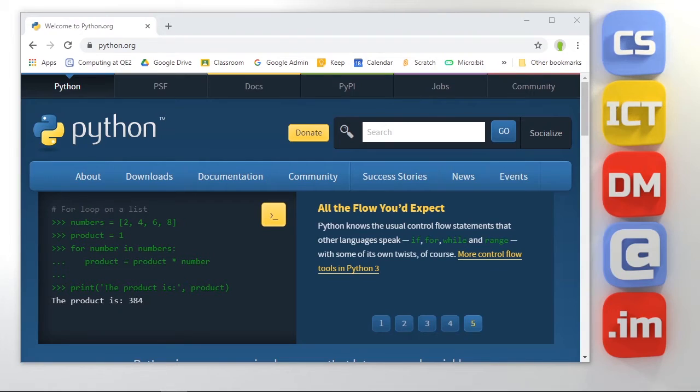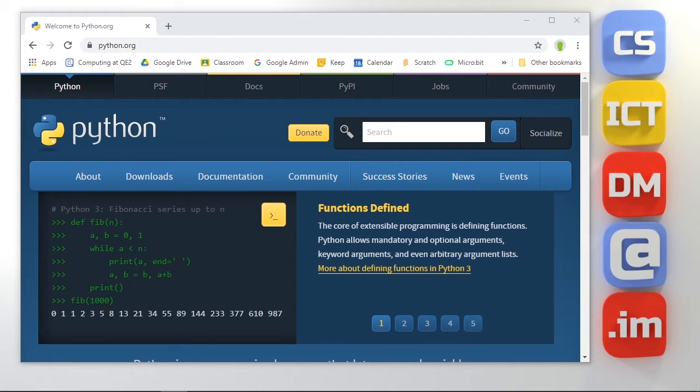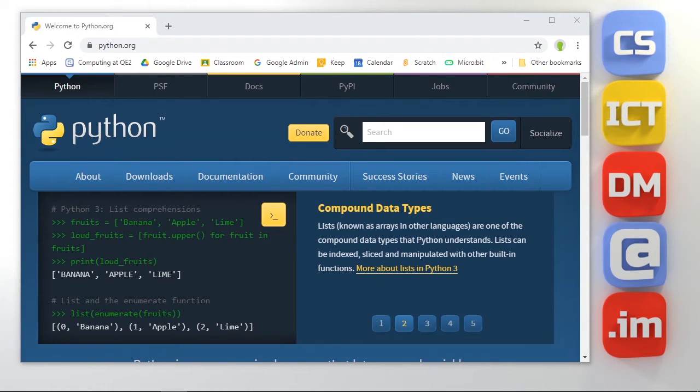Python is one of the most popular programming languages on the planet at the moment, and the reason it's so popular is because it's quite easy to learn how to use. And that's what we're going to look at in these series of lessons, and I'm just going to give you a quick introduction of how to do that in this video.